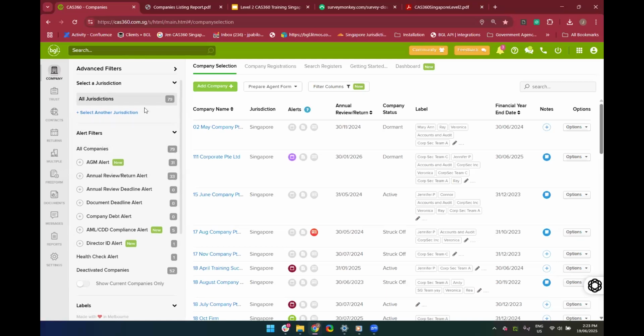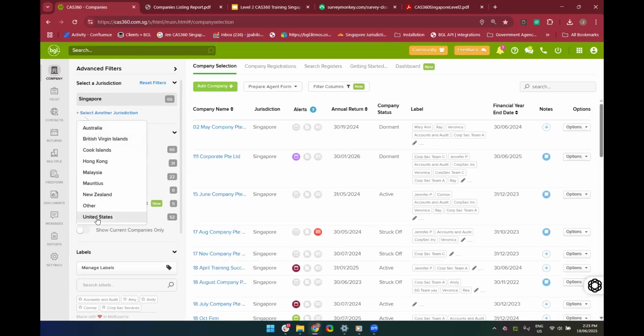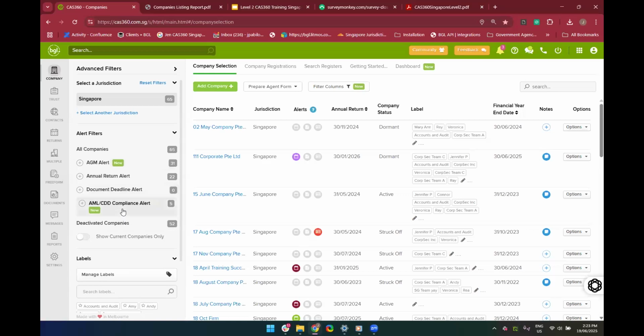A quick tip when filtering your alerts based on a specific jurisdiction: you can simply click on the jurisdiction, select Singapore, and this will filter down the alerts available for that specific jurisdiction. For Singapore, the alerts available will be your AGM alerts, document deadlines, and your AML CDT alert.